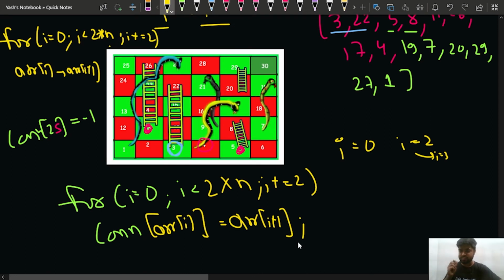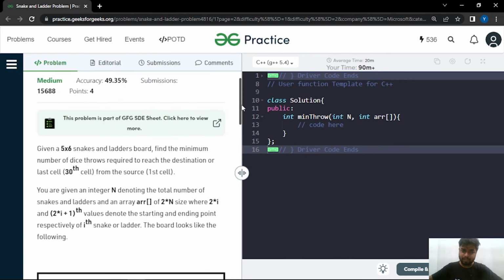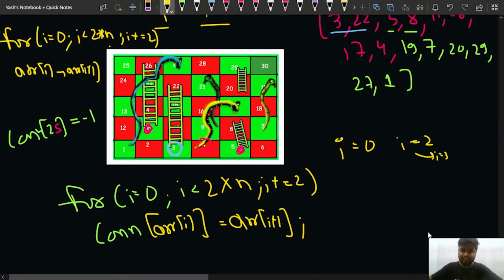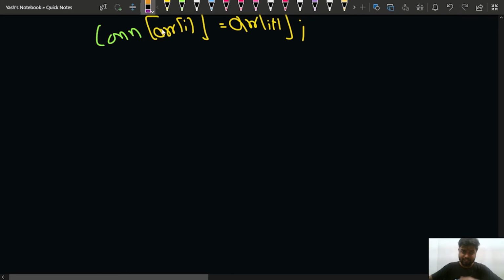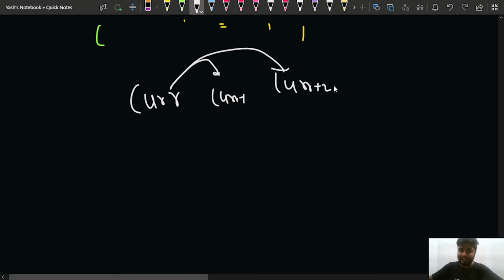After we have observed this, what are the further conditions? It says that we have to find this in the minimum number of moves. So suppose that currently we are at a current cell. Where can we go? We can take a jump of 1 and reach current plus 1, correct? We can take a jump of 2, reach current plus 2, correct? Like this we can move.